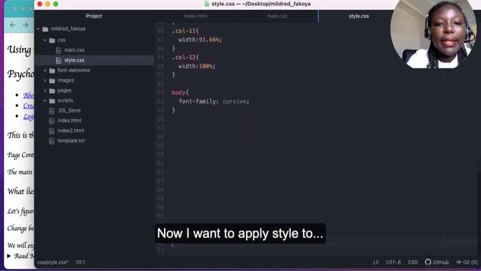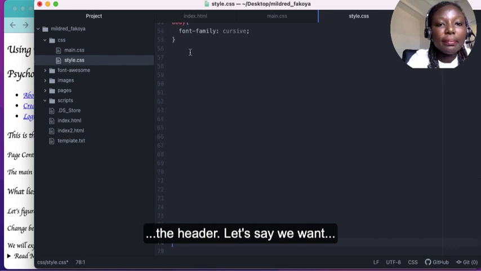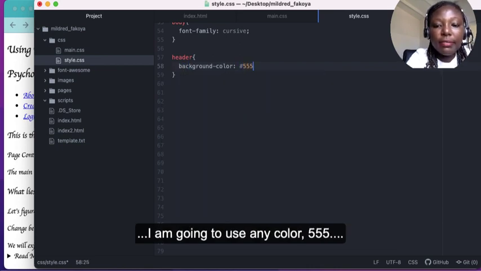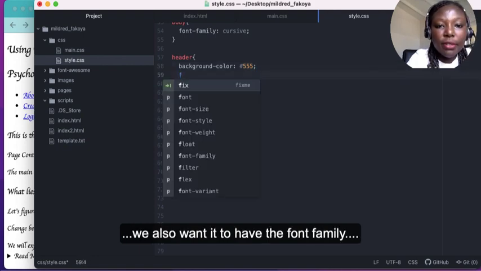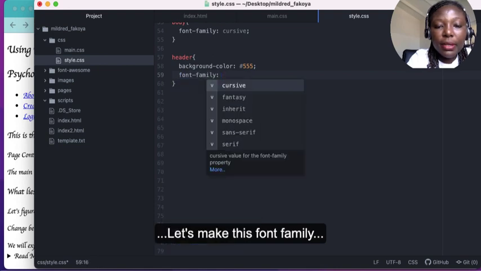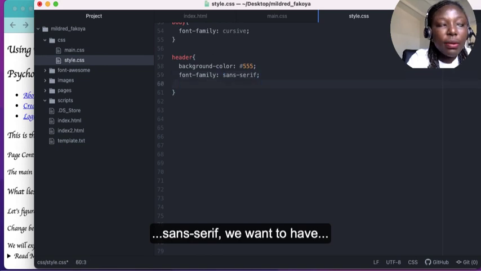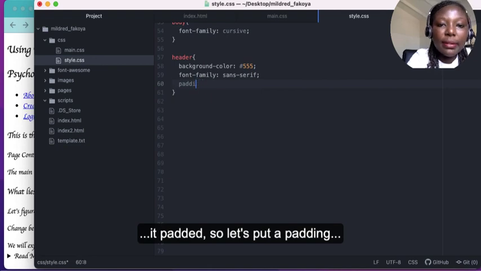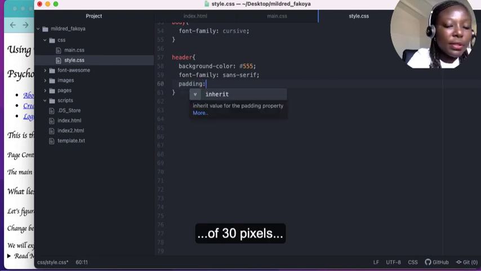Now I want to apply a style to the header. Let's say we want this header element to have a background color. I'm going to use any color, 555. We also want it to have a font family. Let's make this font family sans serif. We want to have it padded. So let's put a padding of 30 pixels.